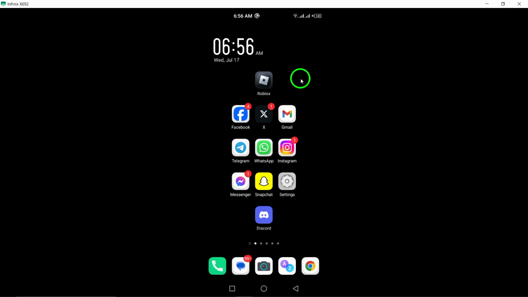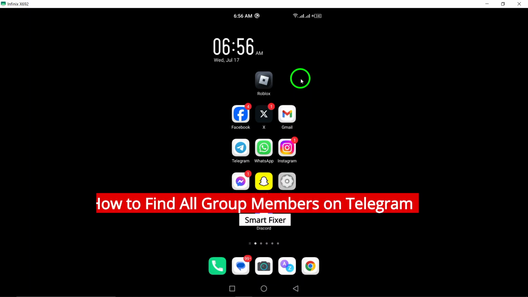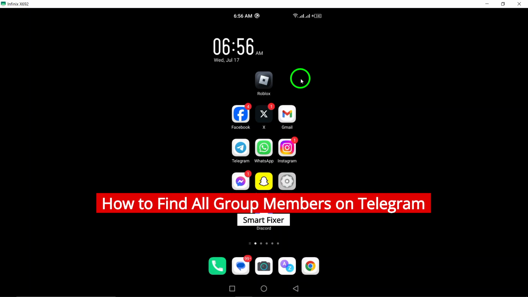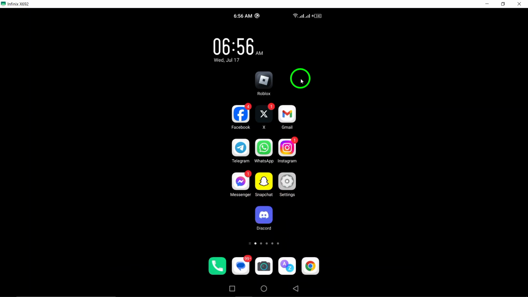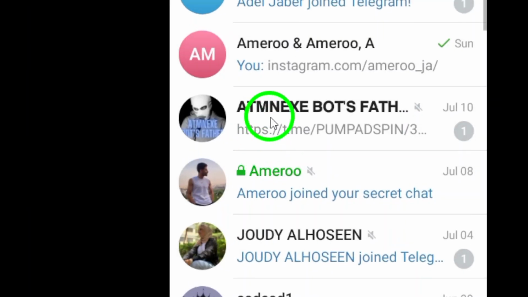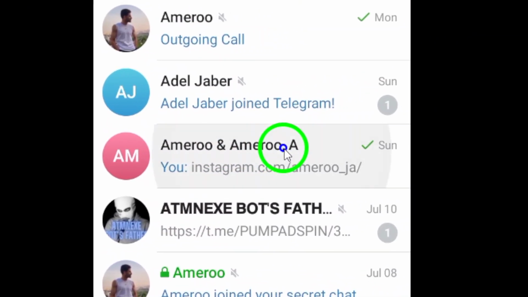Welcome to our tutorial on how to find all group members on Telegram. If you're looking to easily access the list of members in a group, follow these simple steps. First, open the Telegram app on your Android device. Once you're in the app, navigate to the group that you want to find the members of.